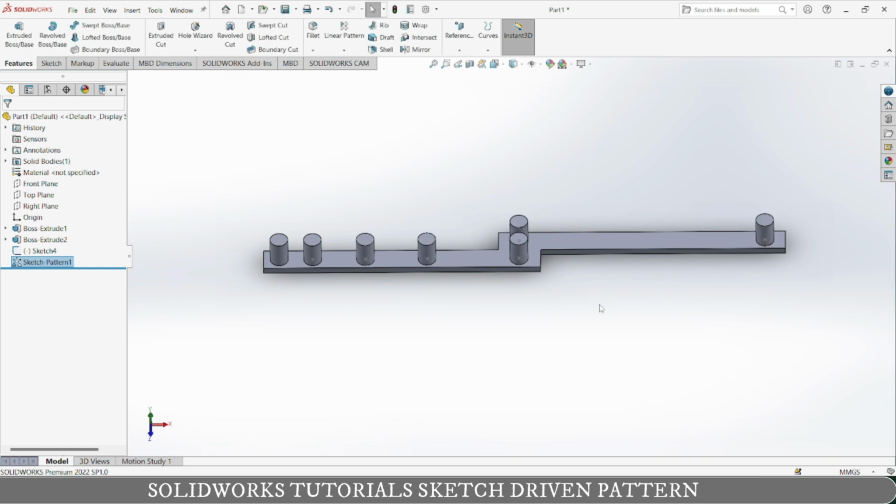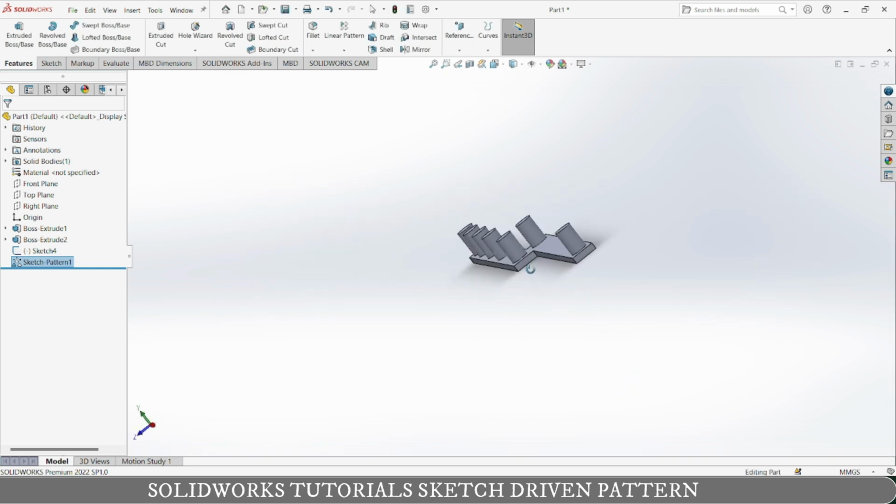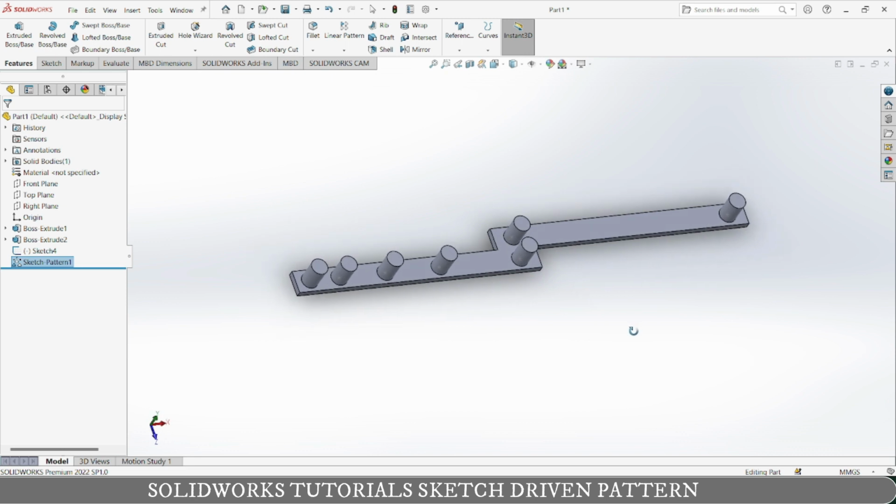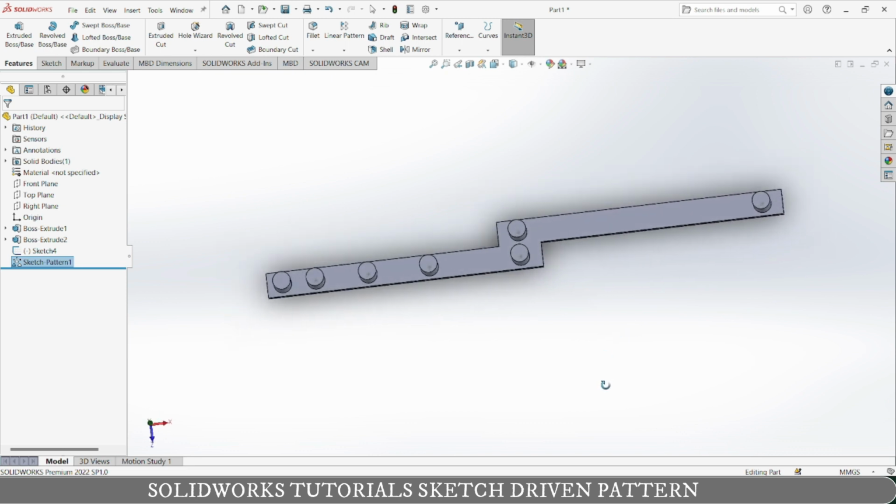Okay, now they all are like this. This was all about your sketch pattern, that you can create any sketch that you want, and you can create your pattern on that according to that sketch.